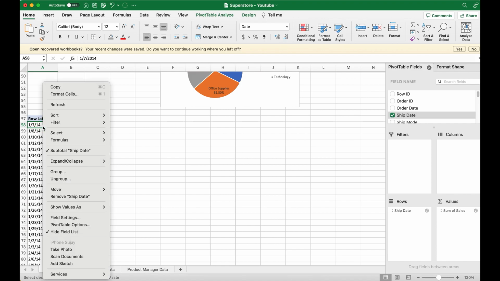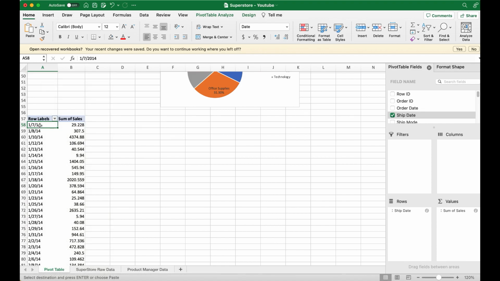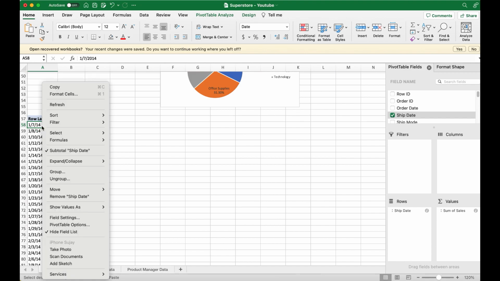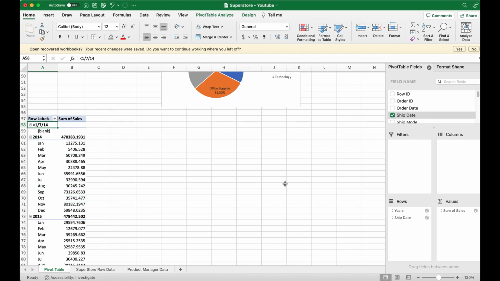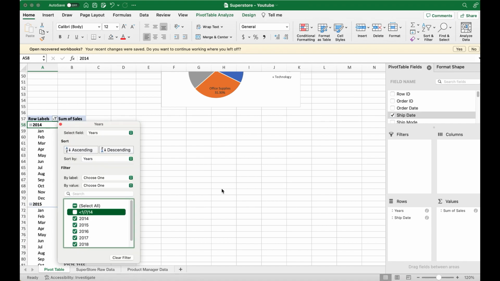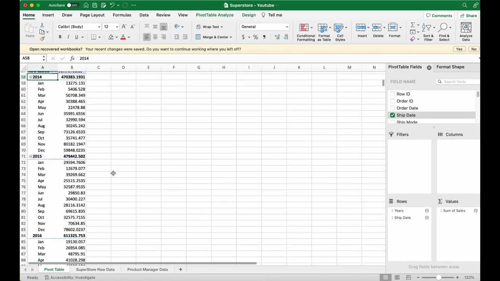So I'm going to right click on this particular date, right? 1/7/14. I'm going to right click here and then click on group. When I click on group, it's going to ask me what do you want to group this data by. So I want to group this data by month and years, and click on OK. Now our data looks like this. Let's remove any unwanted data. Okay, our data looks like this.